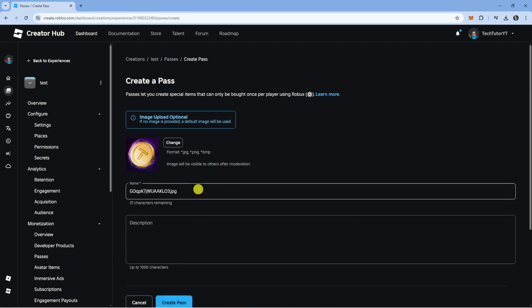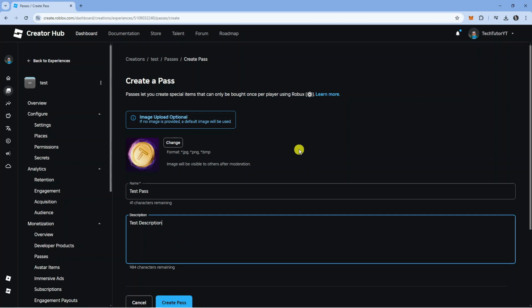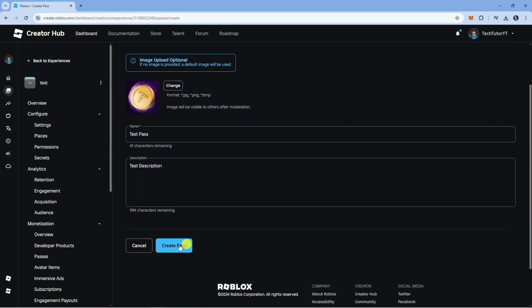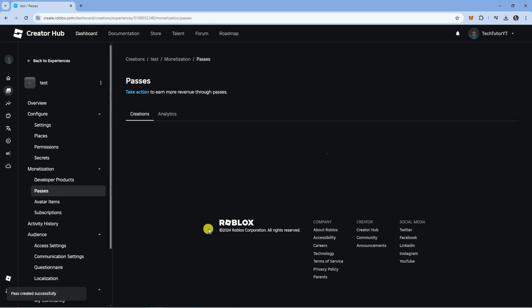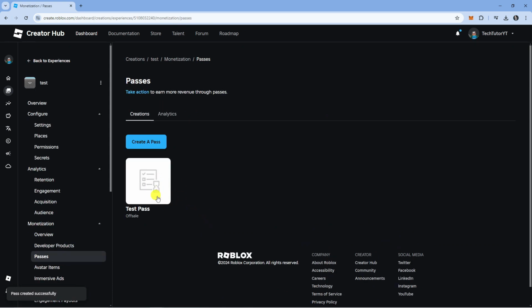Once you've done this, you can go ahead and give your game pass a name. I'm just going to call this one test pass, and you can also give a description in the description box if you want to. I'm going to call this test description. Once you've done that, just come down to the bottom and press the blue create pass button just down here. And as you can see, our test pass has now been created.